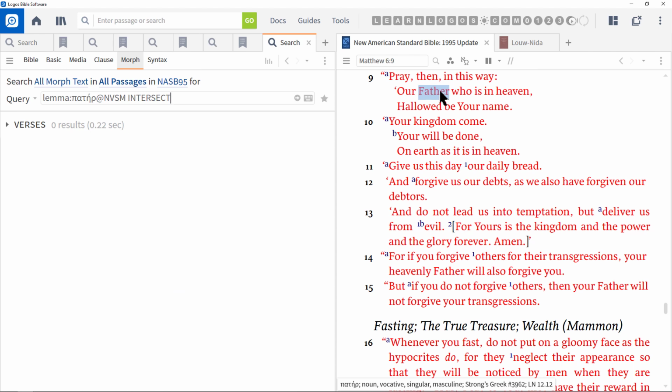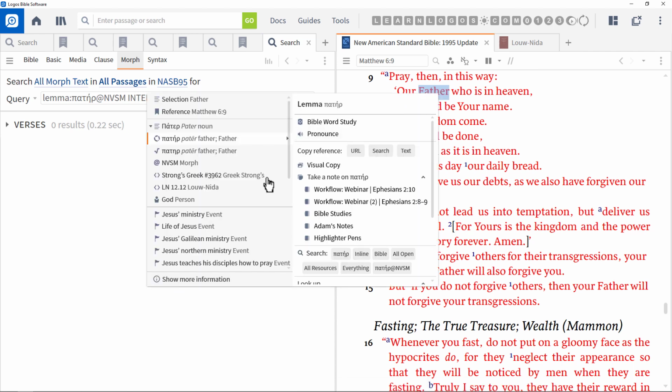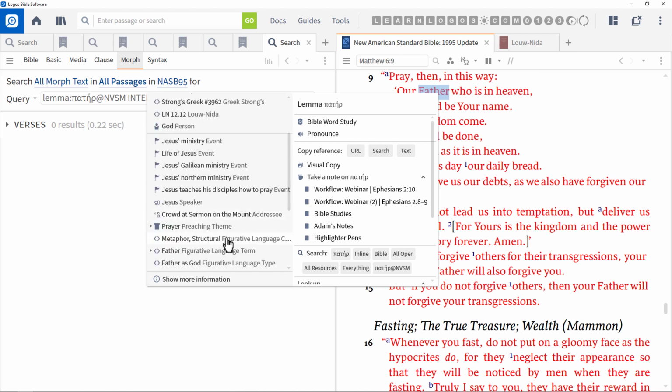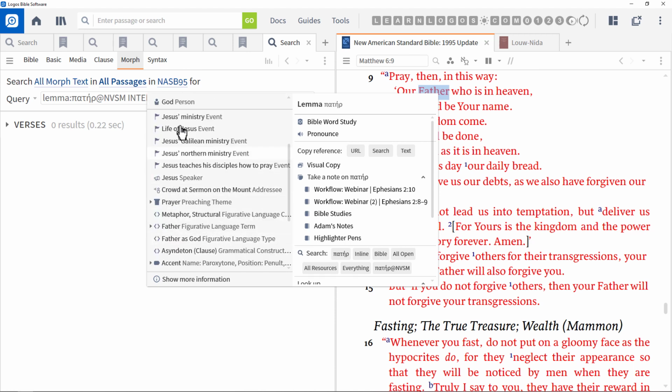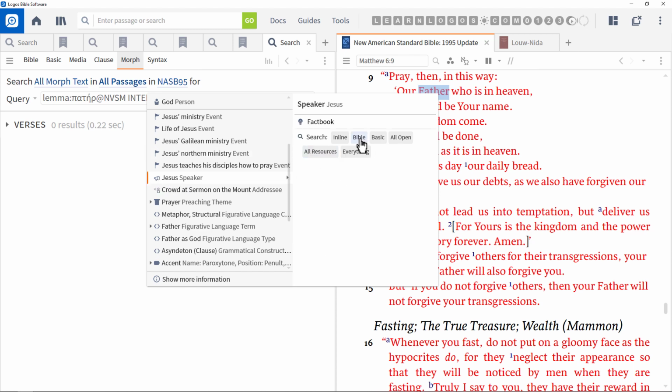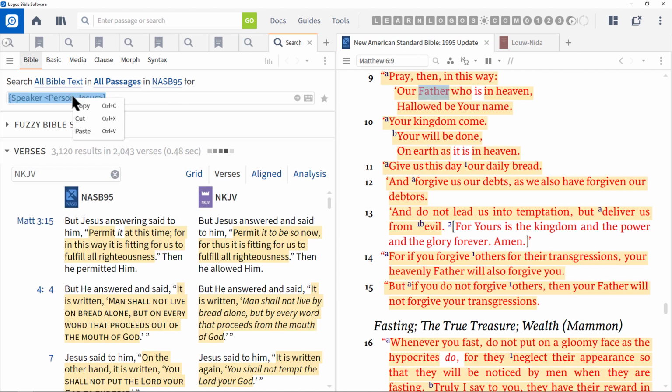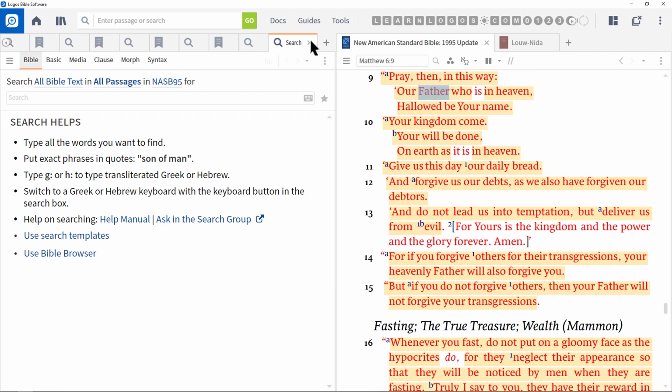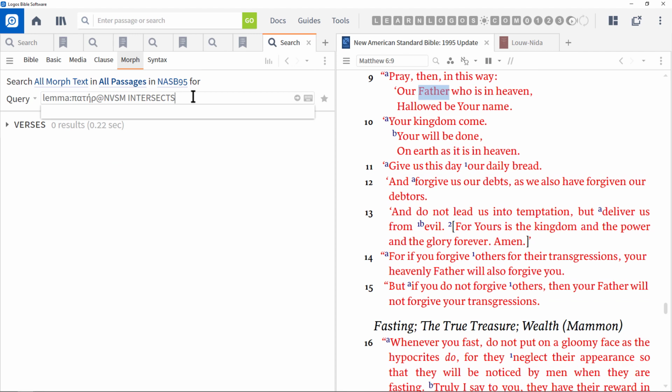Now we need to finish this search, so let's go back to our Bible, right-click on Father, and this time let's choose Jesus being the speaker. So scroll down in your menu at the left, locate the speaker icon, Jesus speaker, click that, and choose Bible. Now let's right-click on that search and choose Cut and close the search result window. So we have the word intersects in the box, and then we're going to paste our speaker person.